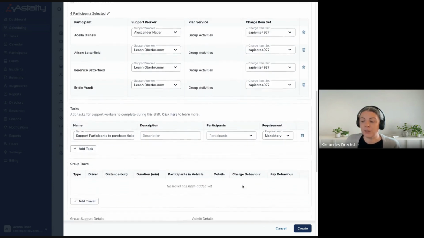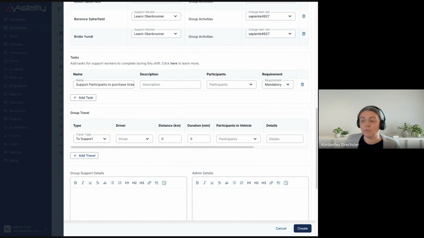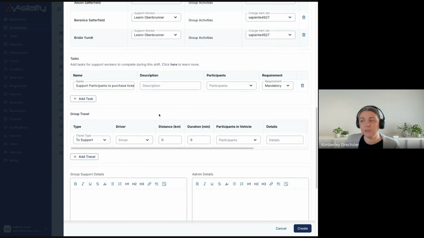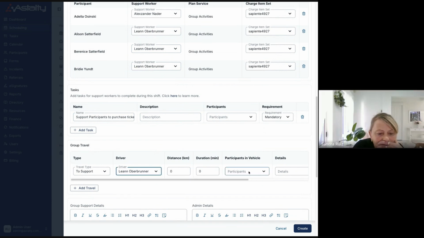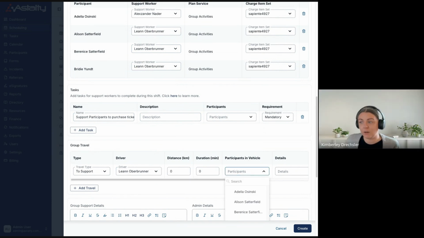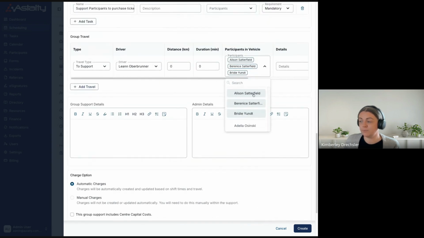We'll scroll down now to our group travel. Now we may have travel to and from this support as well as during. We'll go ahead and we'll add some travel in here. Now you have the ability to select a dedicated driver. So in this instance, perhaps Leanne has transported Alison, Berenice and Bridie to this event. So we'll select Leanne, and we'll select the participants that were traveling in the car with Leanne. So we have Alison, Berenice, and Bridie.